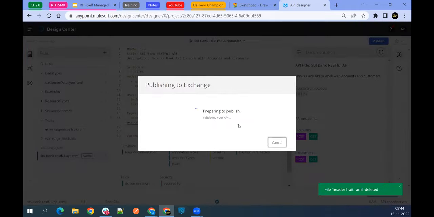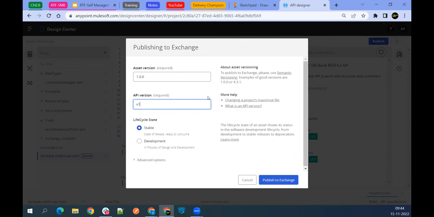Okay. So publish. When it's publishing to Exchange, behind the scenes it does a lot of things. I'll tell you what that means. It's actually creating the metadata for our API specification. That metadata will get pushed to Exchange, and on Exchange, that metadata will be used for documentation. That's one point. Second point, it will create a connector for our API, and those are REST connectors.